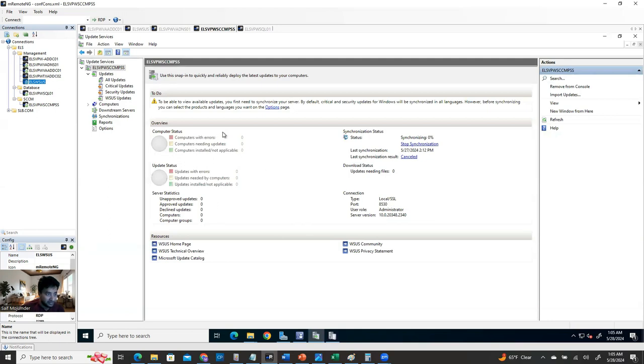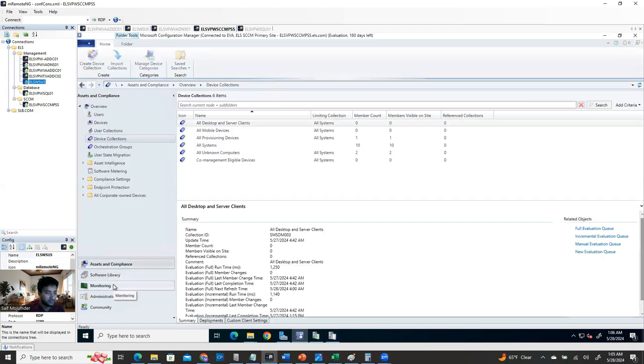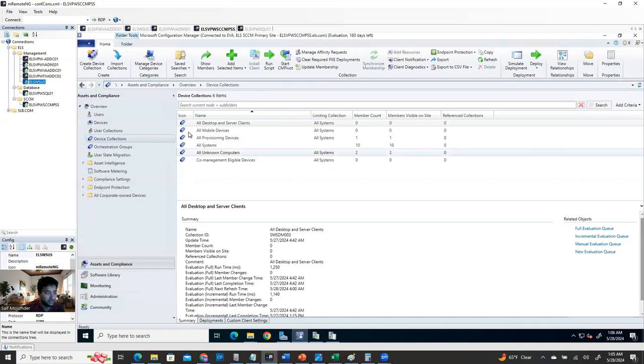And you're going to see the updates here. If it is synchronized, then you're going to see the updates here. So we have to leave it here. There is no choice. So in the meantime, we can look at other things. So again, for software updates, you have to wait. There is no alternative. All the possible things I already showed.